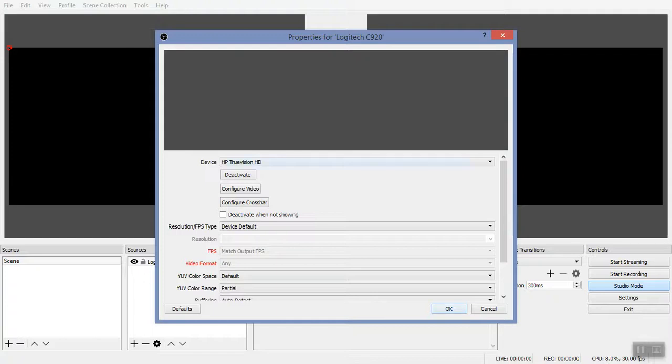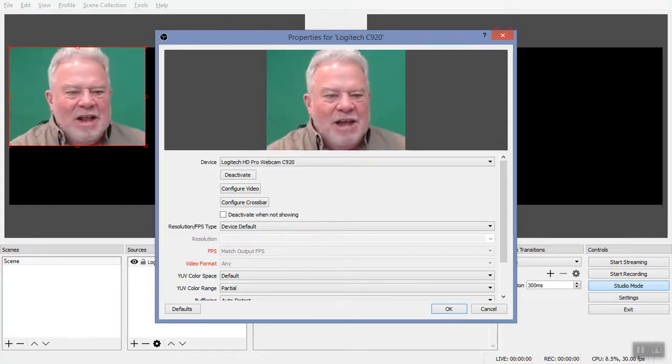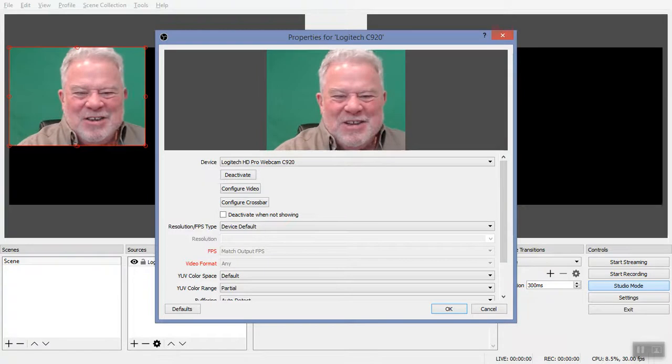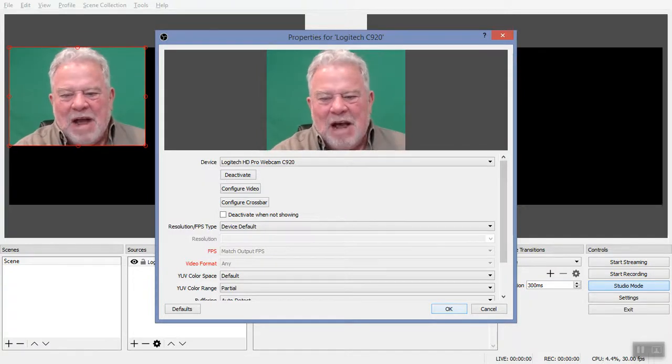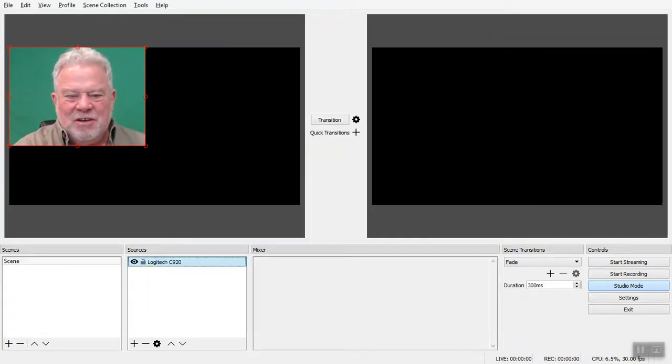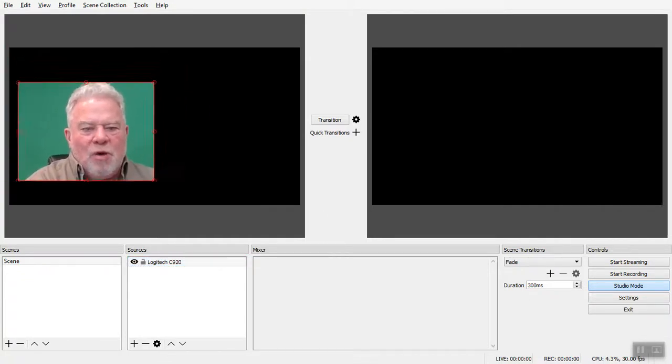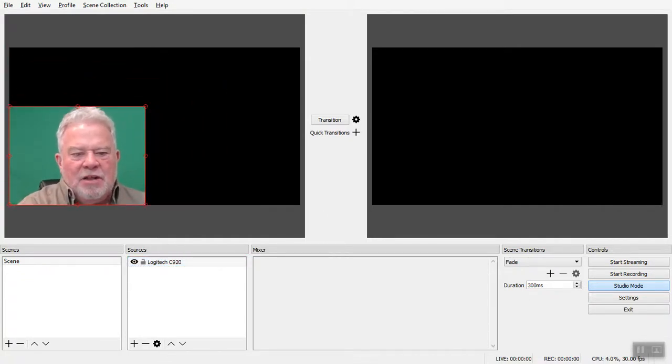Now I go over here and I actually choose the device, and I say Logitech webcam. There it is, and there I am. Okay, so that worked. I am not going to play with this now because you're going to see how I change it. But what I can do here is put it wherever I want it on the screen. I like it on the lower left.